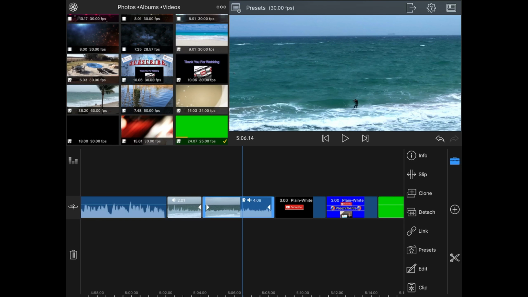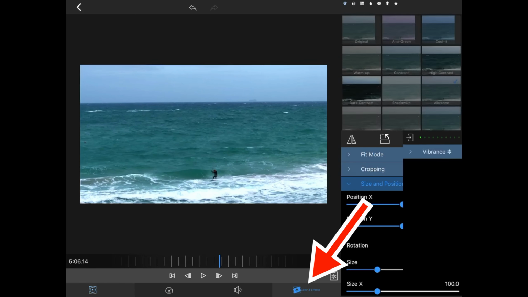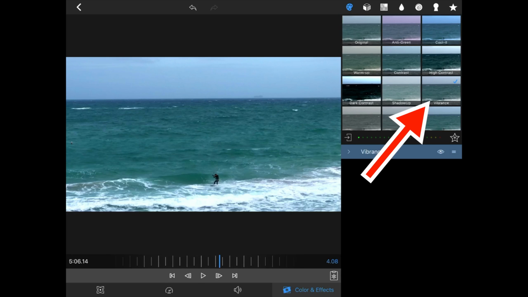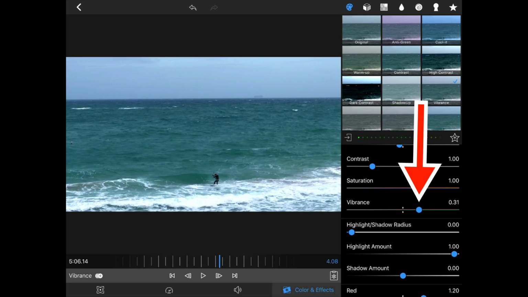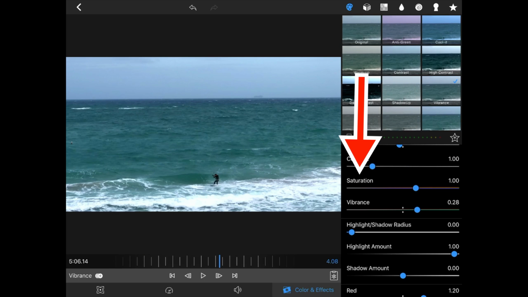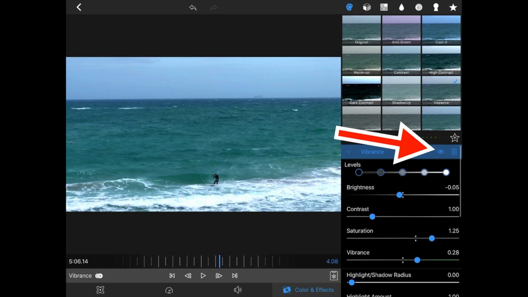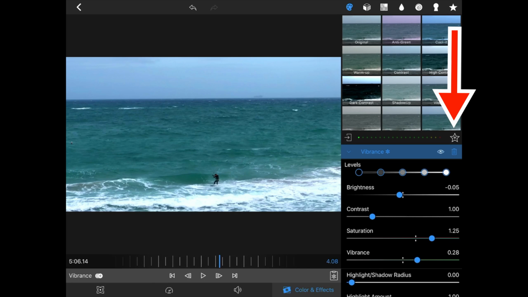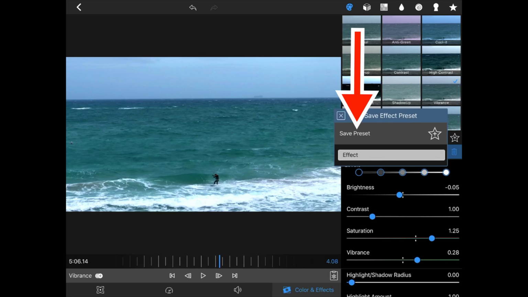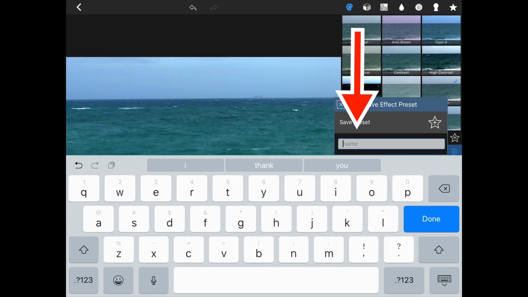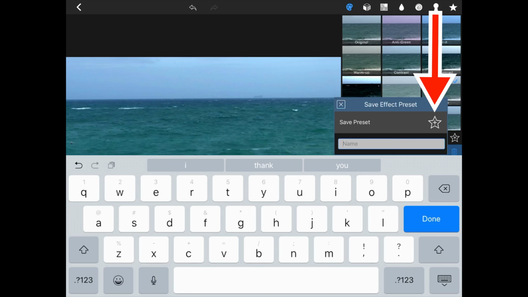Let's go to edit, and under color and effects I'm going to click on vibrance. You want to pull this up. I pulled it up 25, and then I bring my saturation up about 25. And there's the difference. So if you ever want to see what it looks like with or without, just use the little eyeball. And I really like it with. So to save this preset, again, the star with the plus, and then you just name it. And hit the plus with the star right here to save it.